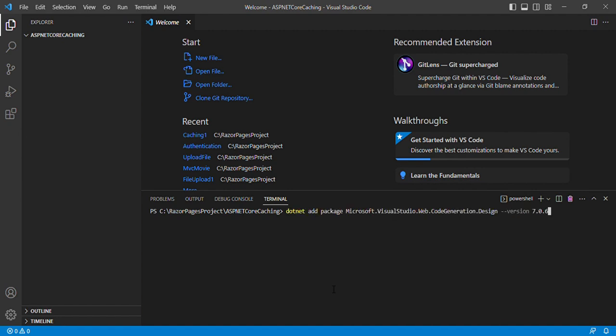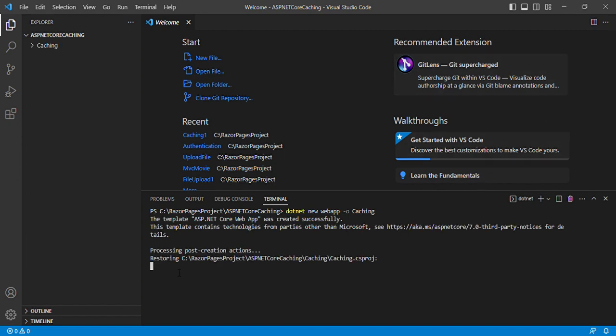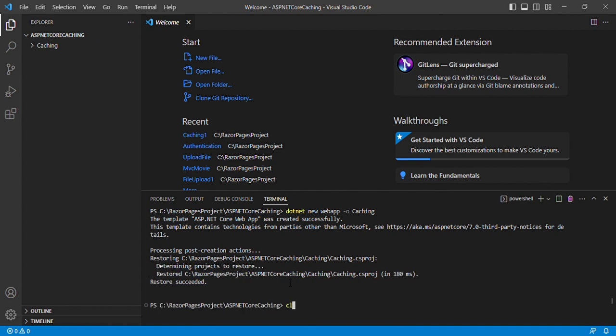The code to do that, because we say caching, let's just call it caching. This is all you need to do. This is the code that you need to create a new application, and we're going to press enter. We're waiting for the framework to create the application. The template was created successfully. Cool, our application has been successfully created.